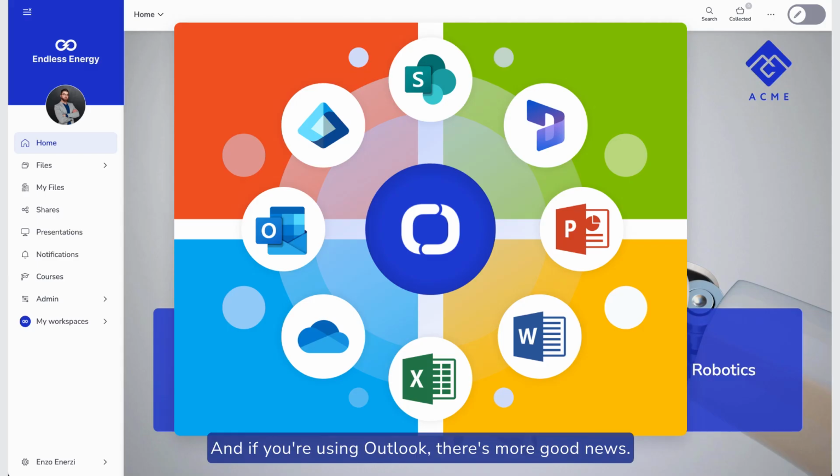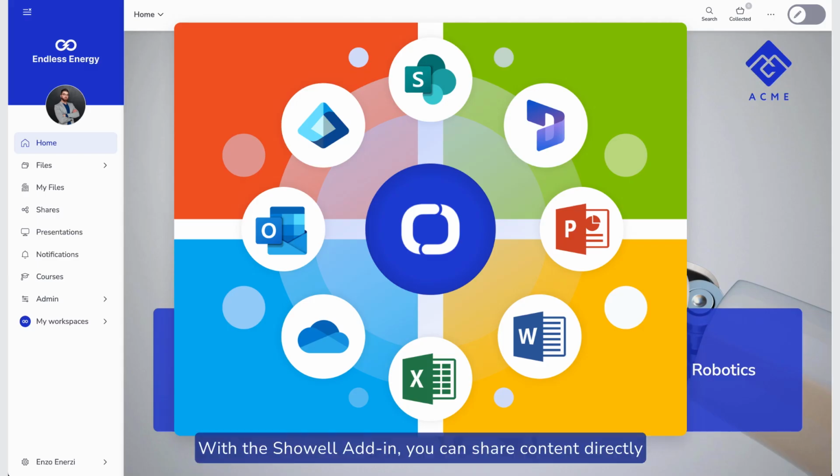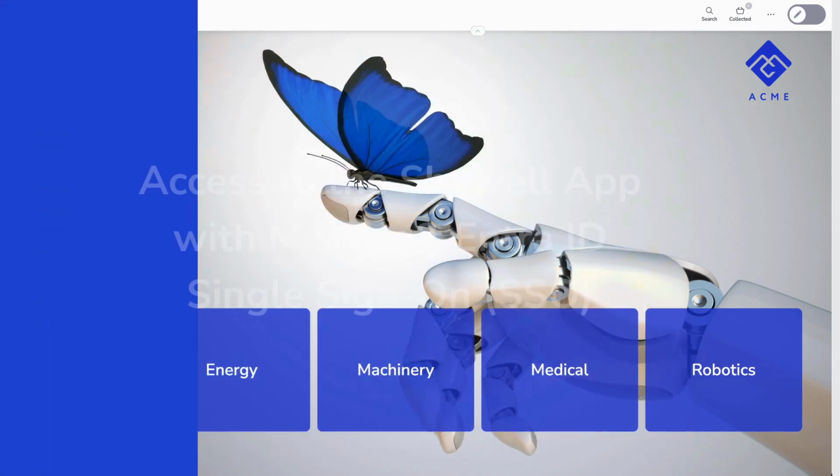And if you're using Outlook, there's more good news. With the Showell Add-in, you can share content directly while composing a new email. No need to jump between apps. Plus, if your company uses Entra ID for single sign-on, Showell supports that as well, making login secure and seamless.